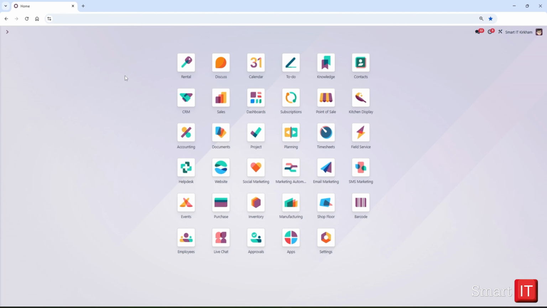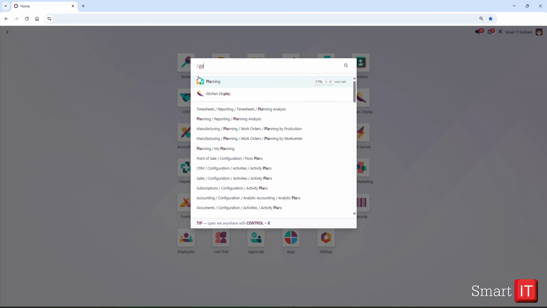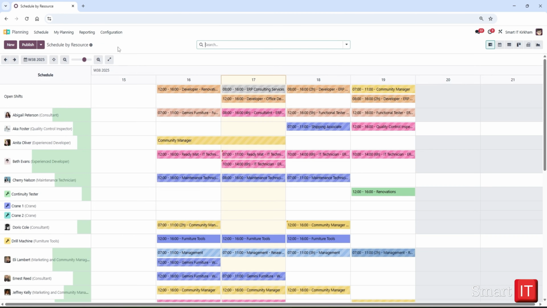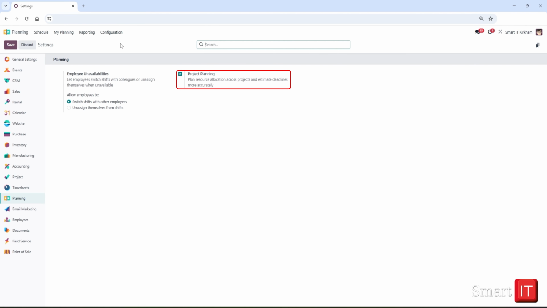To activate project planning, let's go to the planning application. Let's type PLA. Next, let's go to Configuration, Settings, and set Project Planning. When activated, this feature will allow a user with Planning Administrator access rights to plan resource allocation across projects so they can estimate deadlines more accurately. Let's return to the project application.